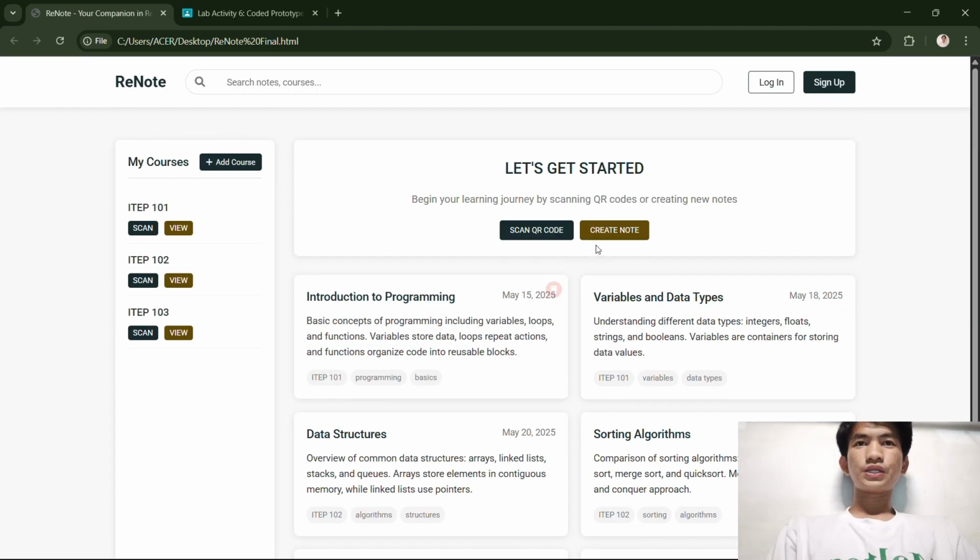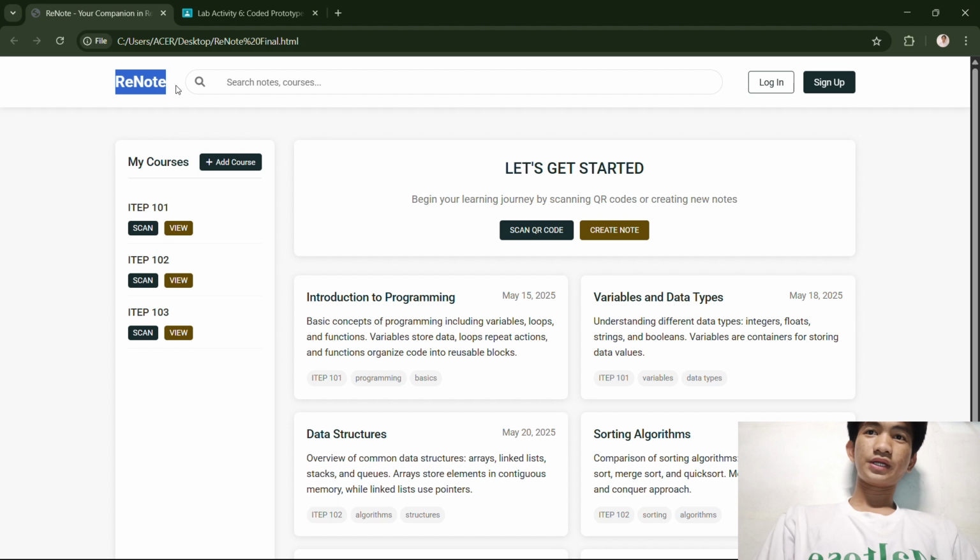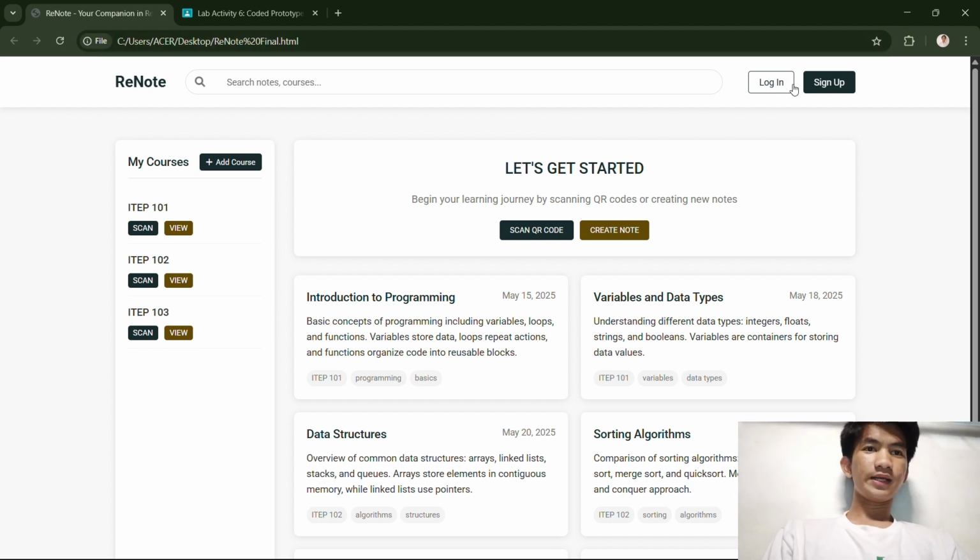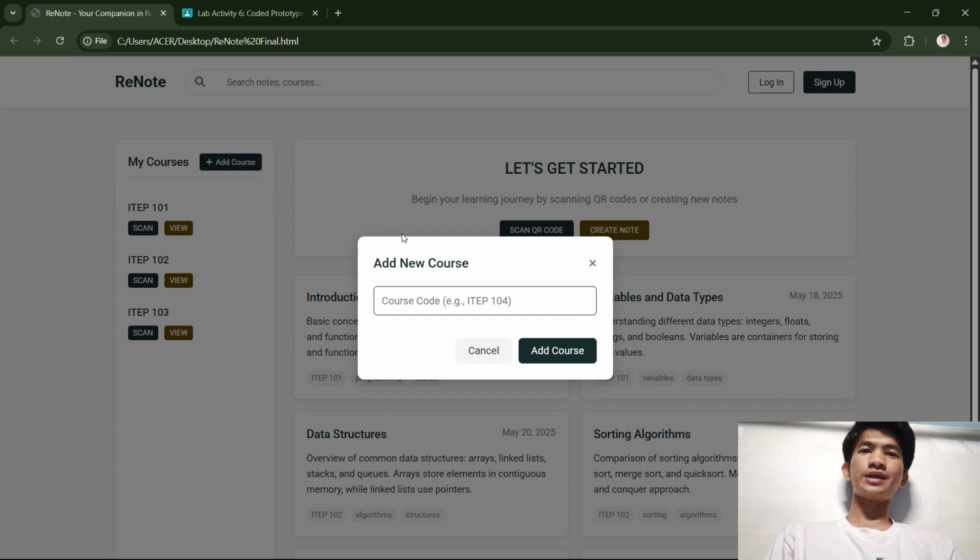Then here we will head to the main interface if we click the OK. Here we have the Renote system, or the Renote name of our system. And we have here the search notes or courses, then log in or sign up. Here we have the My Courses. For example, the ETAP 101, the ETAP 102. If you want to add another course or other subjects, just click this button.